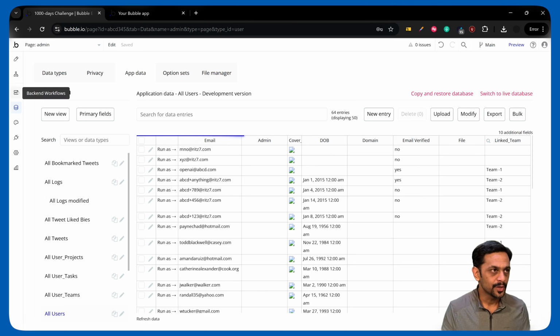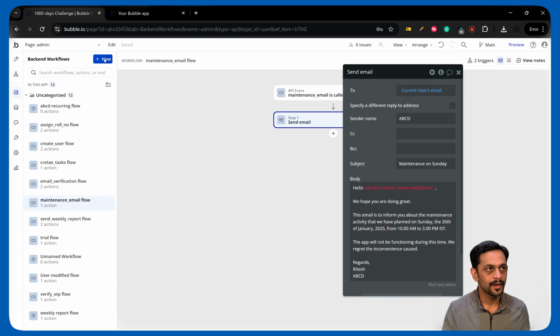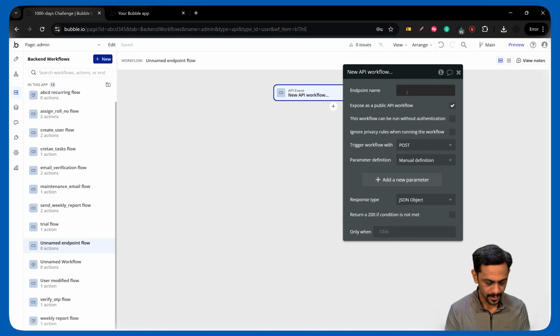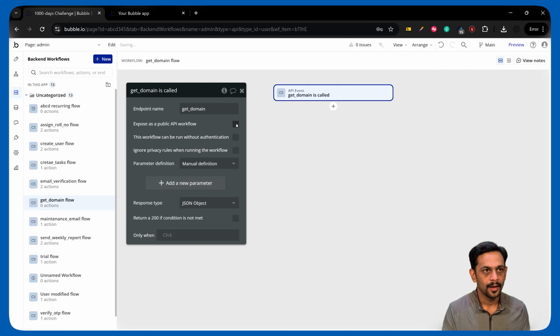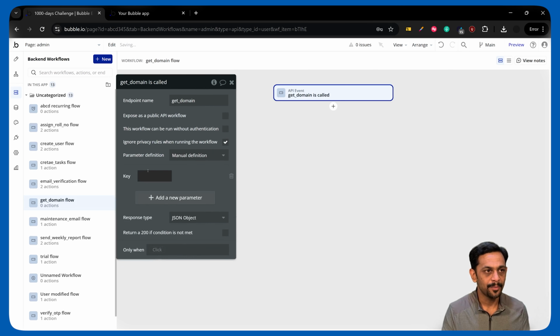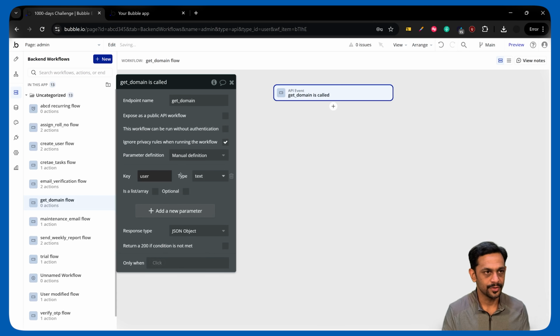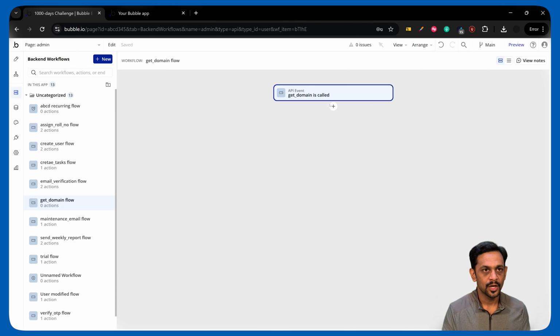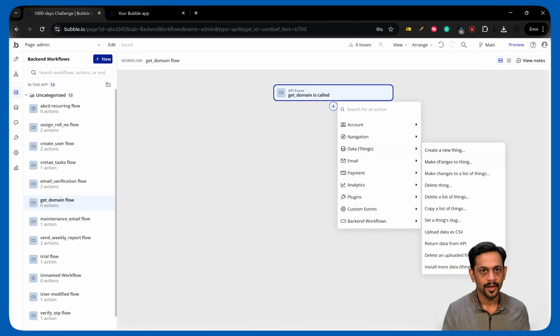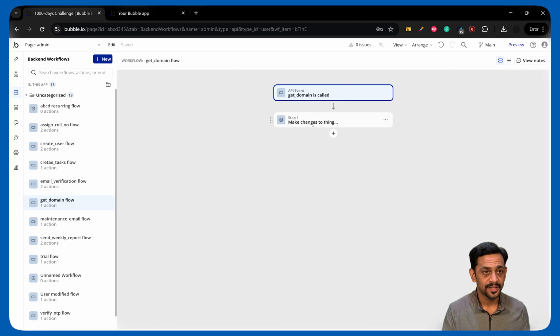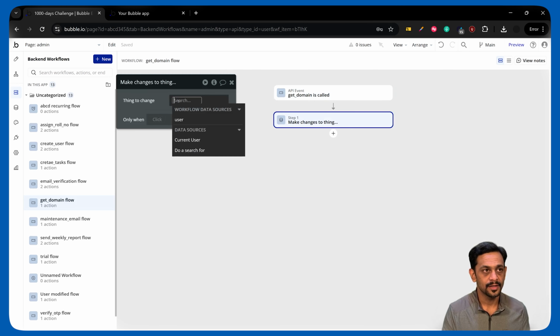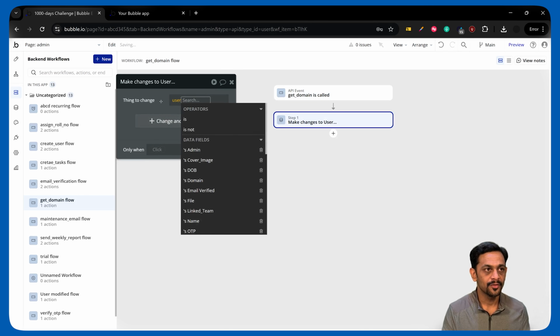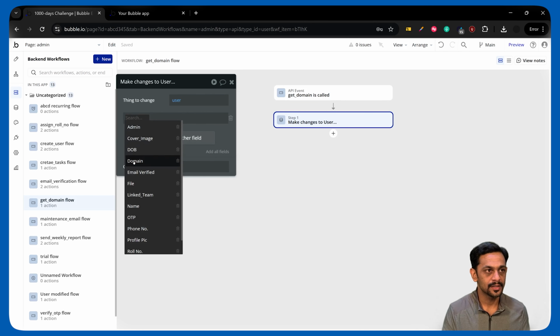So what we can do is go to the backend workflow and create a new call, and we can name this get domain, and we do not need to expose the workflow. We can say ignore privacy rules when running this workflow and add a parameter called user. The type would be user as well. Once we do this, we can go to data and make changes to a thing, and the thing that we want to change here is the user itself. The field that we want to change here is domain.